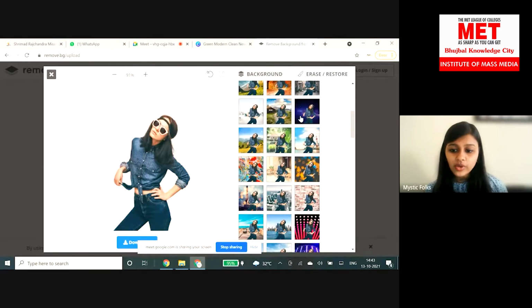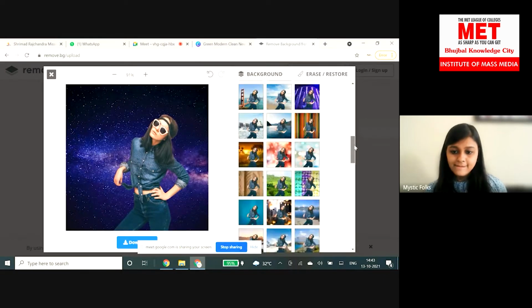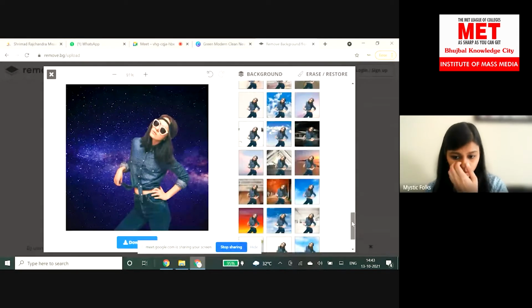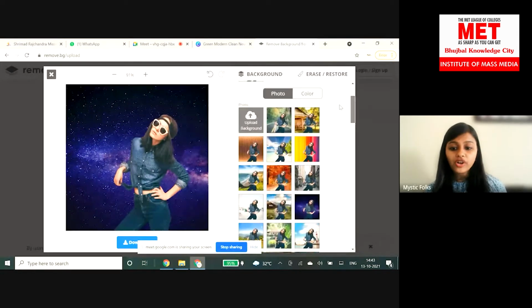So even while you're doing it for a product, you don't really need to shoot it or take a picture. If you just have an existing picture, adjust it accordingly. Of course, we can do this with our own images as well. So you can see there are so many options right here, right now. Or you can also upload your own background, if any.